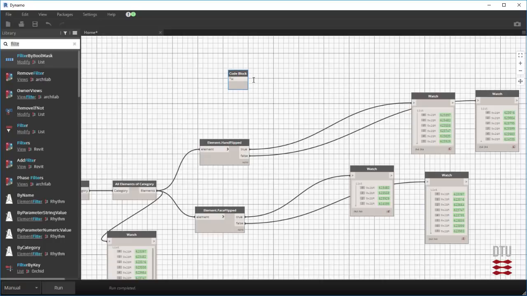I know I have hinge side, and this is a string value. I put this string inside quotation marks because this is a code block, and a code block means that if you add strings you need to show that this is a string, and you do that by quotation marks.